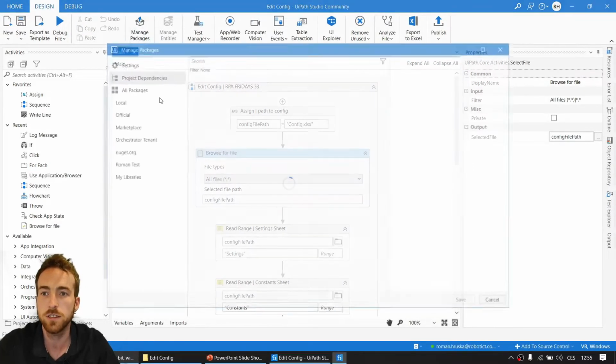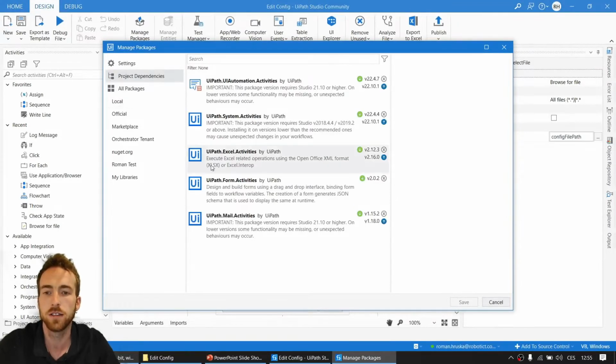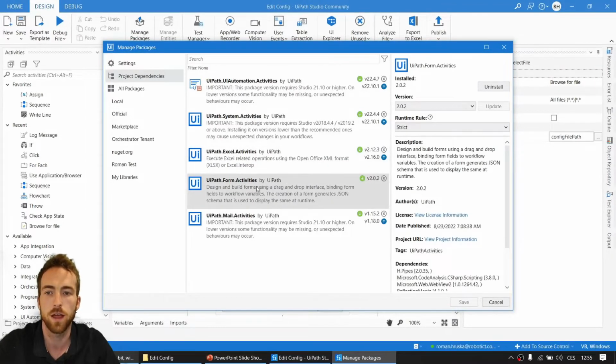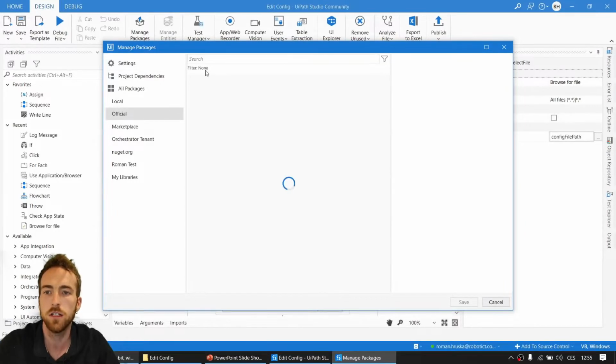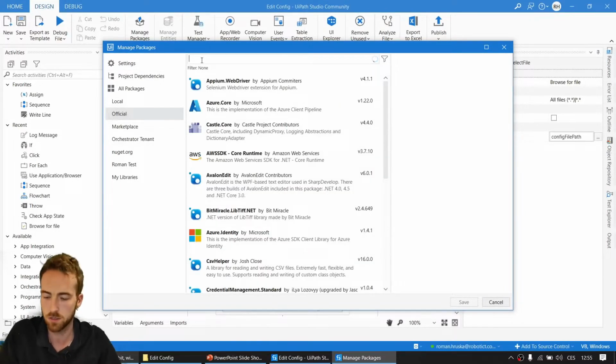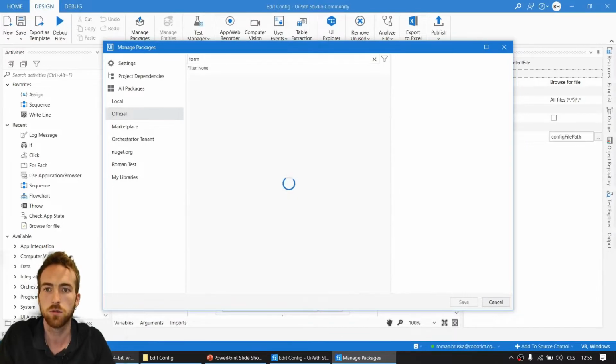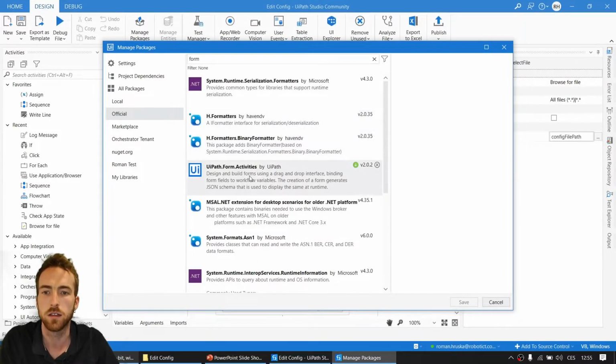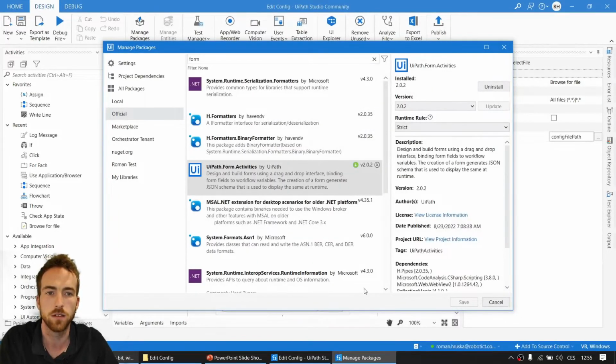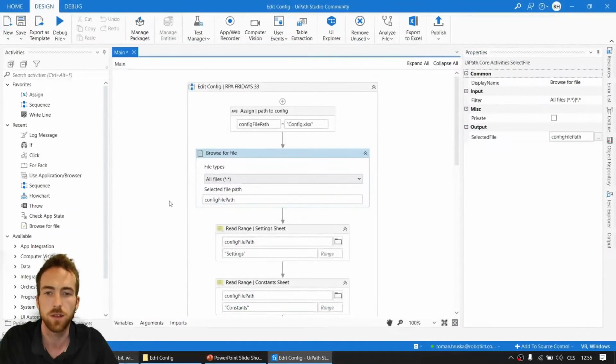So watch closely, but first of all, for your project, for starting from scratch, you need to manage packages, and find uipath.form.activities. You can always search in the official feed here, and once you type in form, you should be able to locate the correct package. Then you just install, hit the save button, wait for a while, and you're ready to go.